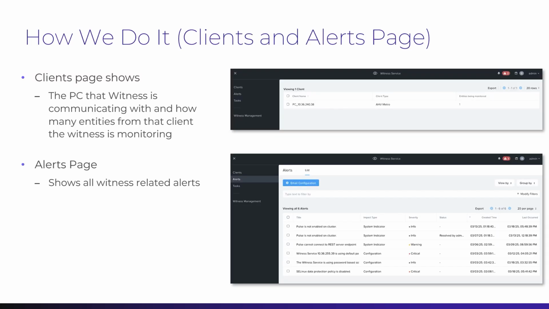Once you're in the UI, on the left-hand side, you have clients, alerts, and tasks, as well as witness management. For this slide, the clients page basically will show you the client, which is the Prism Central, the type of client it is, in this case, as you can see in the example, AHV Metro, and the number of entities being monitored. This will be essentially the number of virtual machines being monitored.